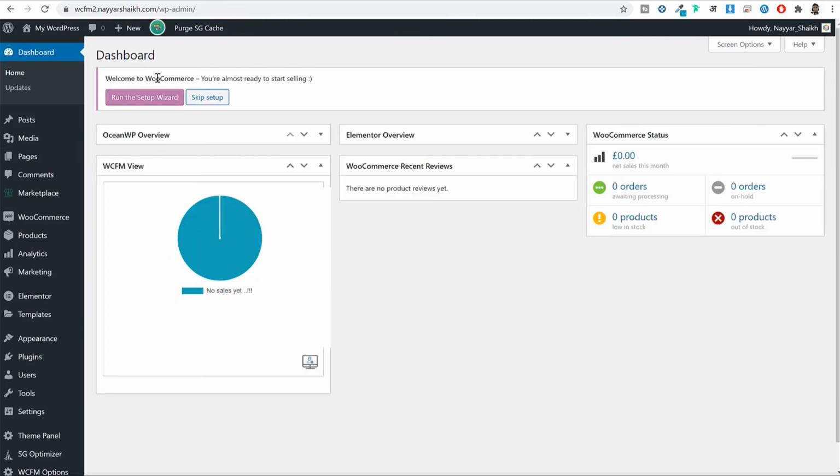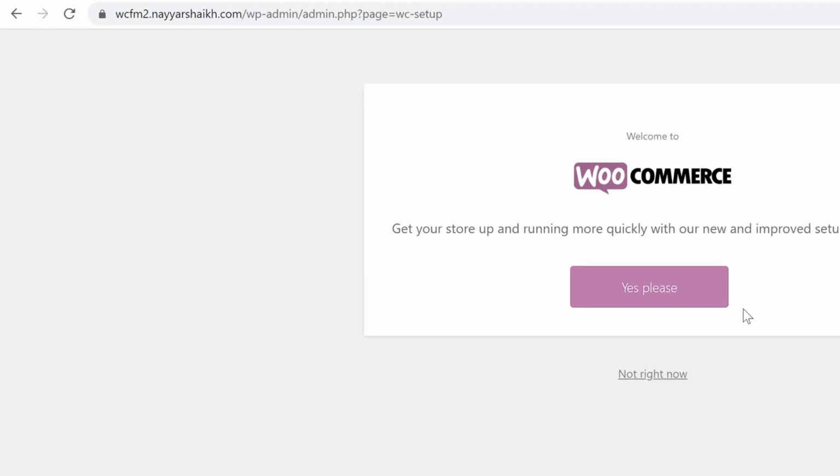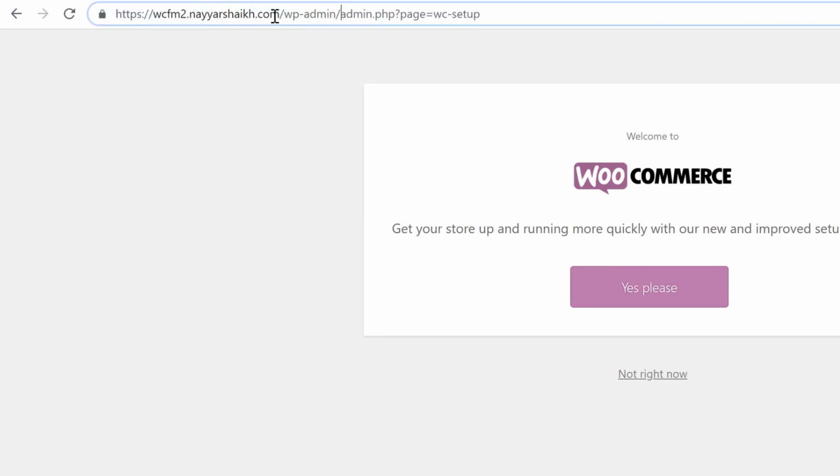Now we need to do one more quick setup for WooCommerce. This will create a few more pages for you, like your checkout page, your cart page, those pages. So click on this button, run the setup wizard, and you should see this option. Now for some reason, if you don't see that button, you can do one thing. You can simply type in this link in the URL bar.